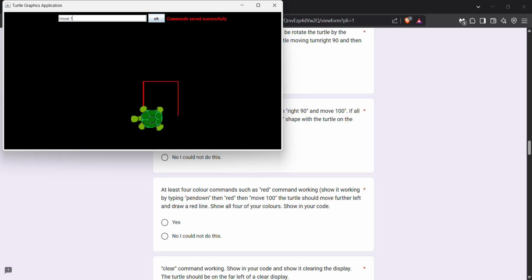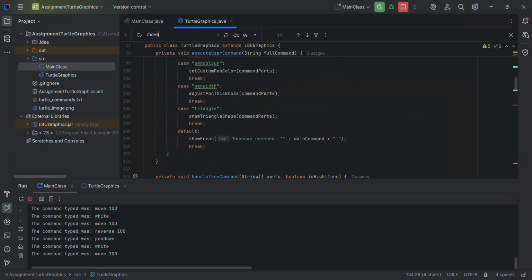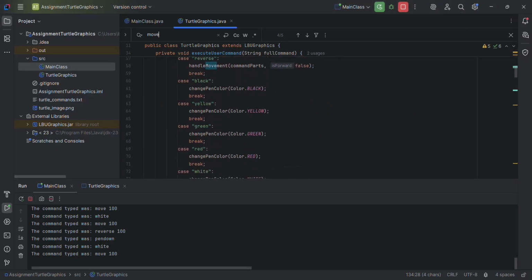Move 100. Oh, sorry, I have to do reverse 100 because I forgot to do the pen down command. Pen down, white, move 100. Okay, let me see what colors I have used. As you can already see here, I have black, yellow, green, red, and white. I just used white.